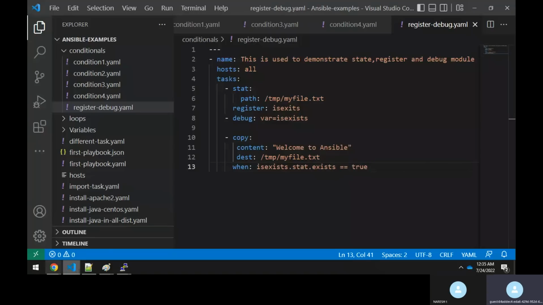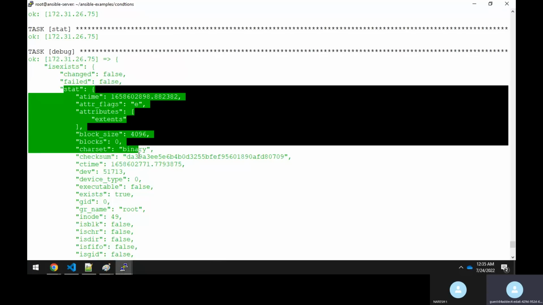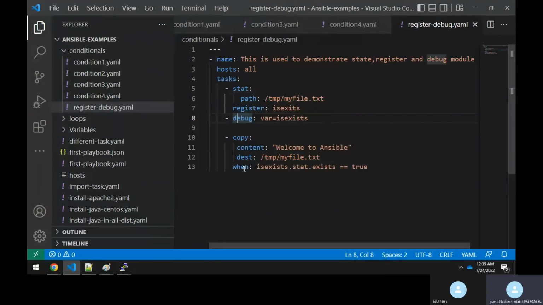So it means that you are trying to write this content into this file if this condition is matching. How are you able to get this condition? With the help of the stat module, and with the help of debug you are able to display the entire output of the stat module. Here I have used one of the variables, or you can say parameters, in the when condition, just to verify that if this is matching, then only write this content inside this file.